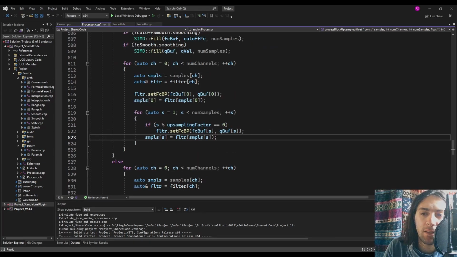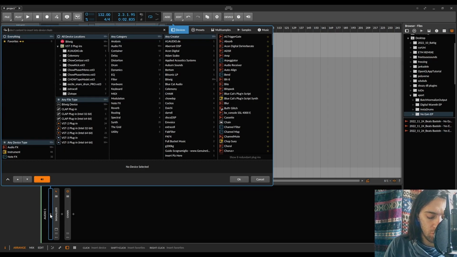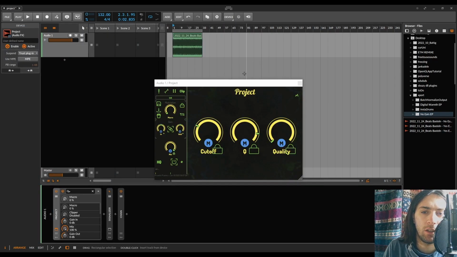So now the next thing that I want to find out is if it even makes a difference to use an upsampling factor that skips every other sample or something like that. As you can see, that is how it works. It skips a bunch of samples, and only when the sample index lines up with the upsampling factor in terms of dividability, then we are updating the coefficients. So now what I'm going to do is I'm instantiating my project plugin where I always test my template stuff.